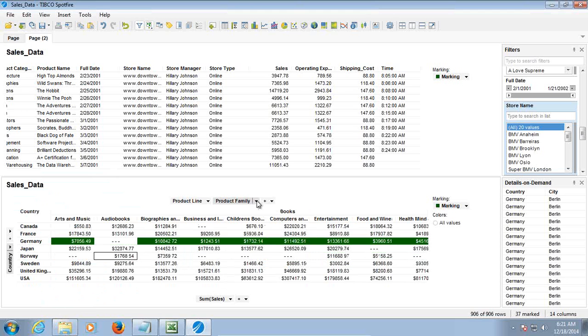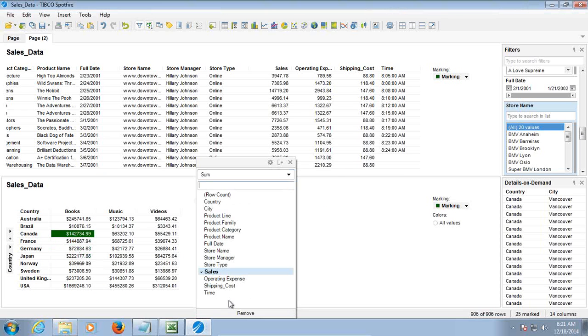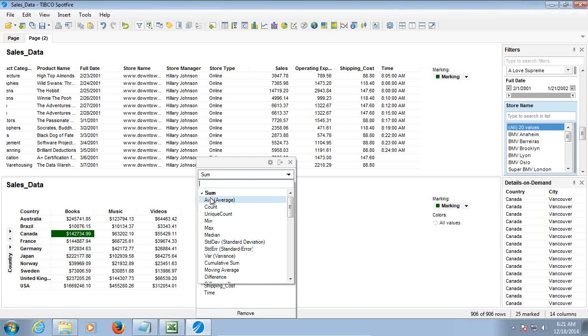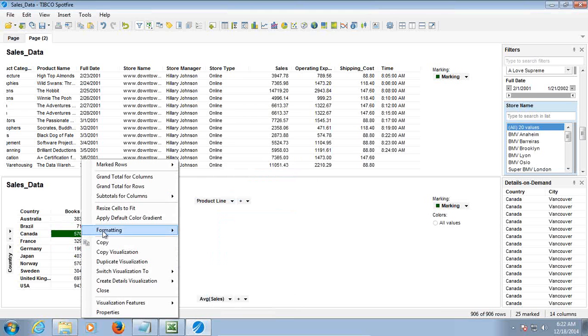So default aggregation is sum. I can also change the aggregation rule. Default aggregation is sum. I can right click, here I can click on down arrow. The aggregation rule is sum. I override the aggregation rule from sum to average. So this is average sales for different product line for different countries. I can again apply formatting as a currency.